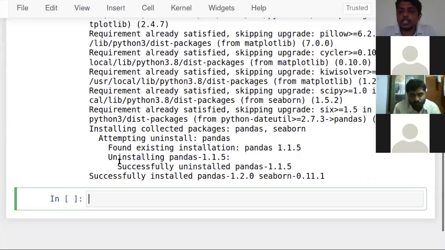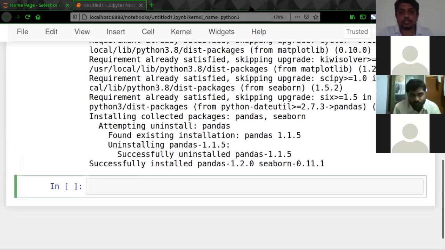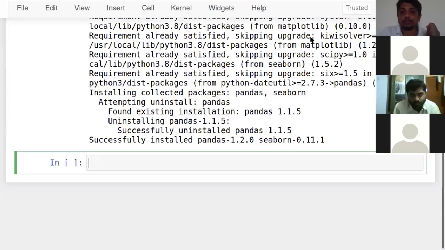NumPy. Yesterday we have seen some data structures: list, tuple, set, and dictionary. Now all of these data structures can store different kinds of data inside them. But in case of data analytics, we require a data structure which can store data of the same type.